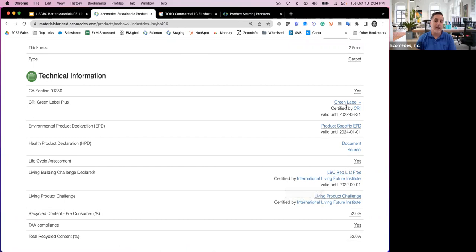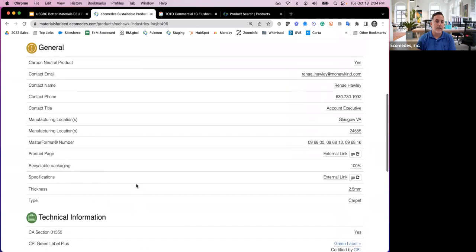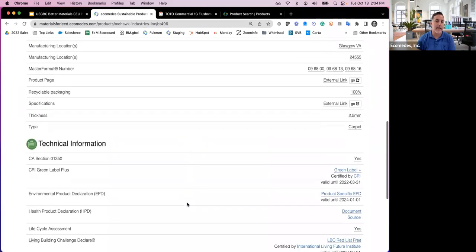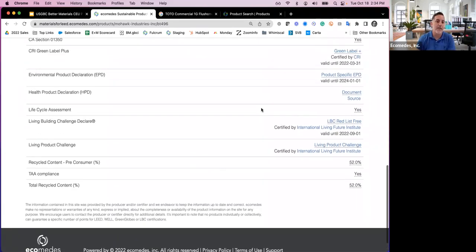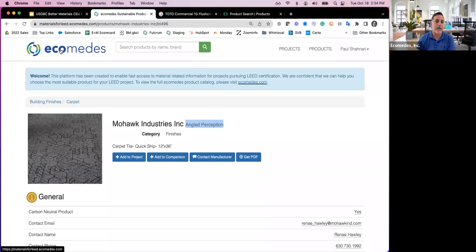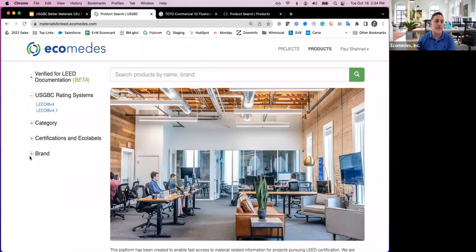And in this case, we've matched up and onboarded, like a highway on-ramp, all this data for this one product from Mohawk called Angled Perception. Without a tool like this, you'd have to basically hand map all this stuff and have a pretty wild looking Google Drive folder on your desktop. So any questions on how search works?